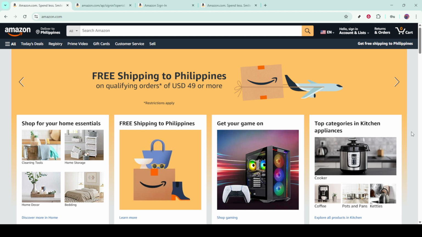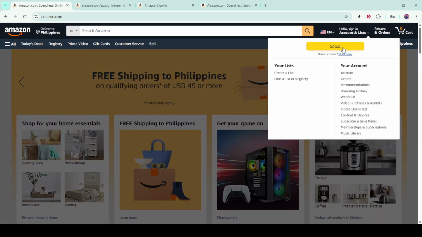First, open up your browser and head to Amazon.com. It's always a good idea to double check you're visiting the official site to avoid any phishing scams. Once you're on the Amazon homepage, you'll want to log into your account. To do this, locate the sign in button at the top right corner of the page, click on it, and you'll be prompted to enter your login details.